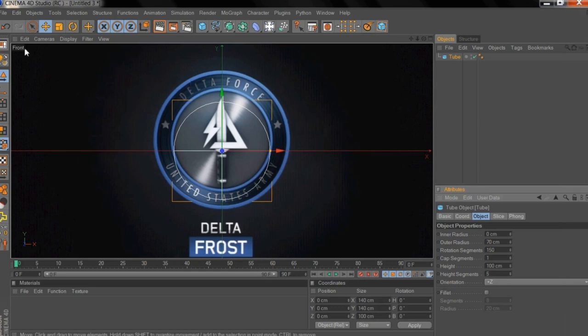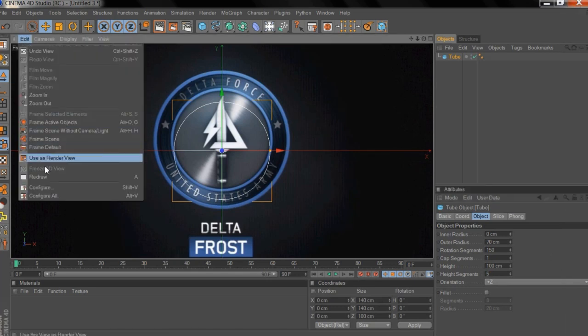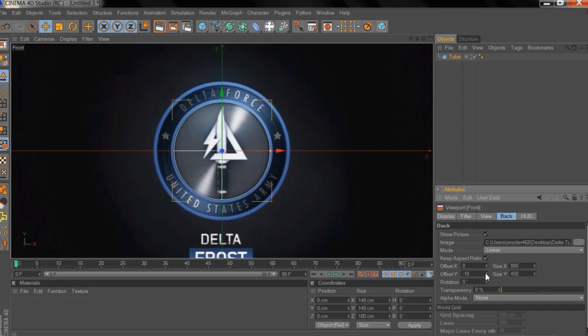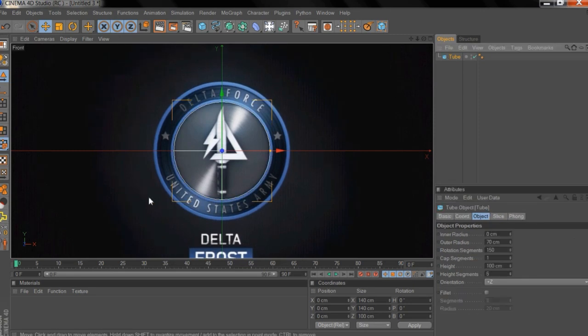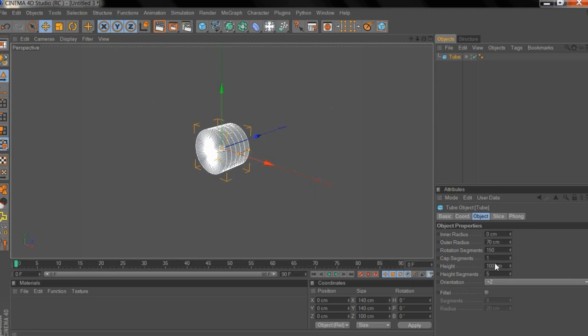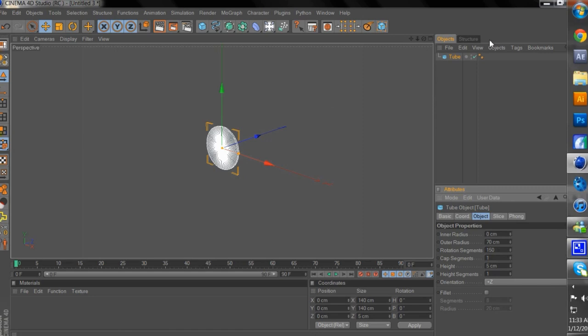And now that you've got that, come up to edit, come down to configure, go to back, and then in your offset you can adjust your reference image to center it up. You don't want to center your object on your reference image. You want to keep your object in the center of the world at all times, best you can. Whoops, what I did. 5.0 for the height, not height segments.